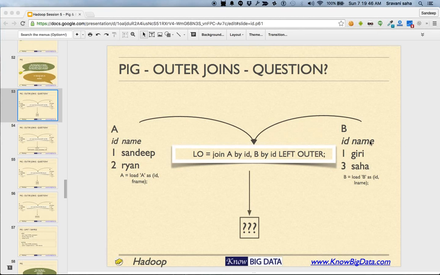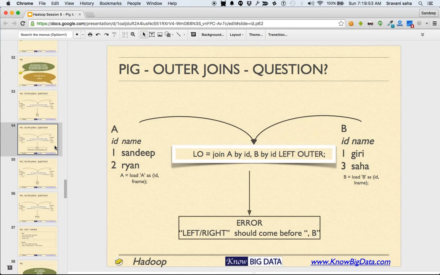That's right. So Peter got it right. There would be an error because left or right makes only sense when it's in the middle. Okay.